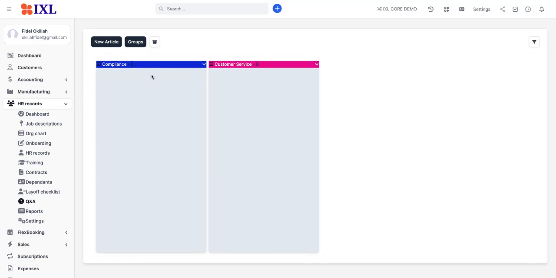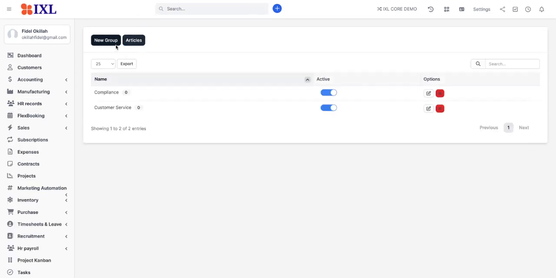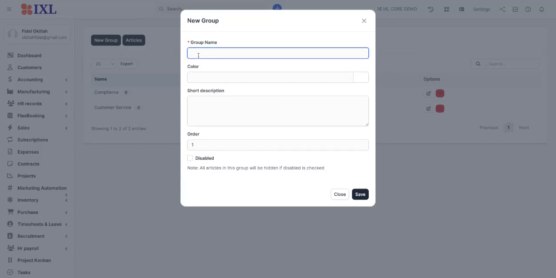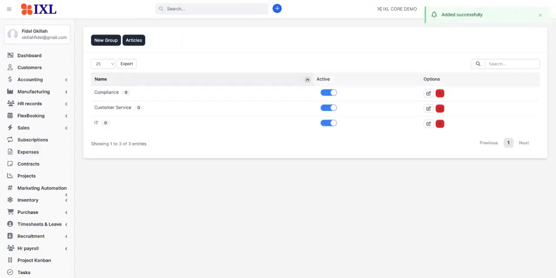So for instance, here we've already created compliance, a customer service group. And if you want to create a group, we'll just go under groups. From under groups, we'll be able to say we want to add a new group and say this group will have IT team or an IT group. And then we'll be able to give it a different shade of color. All IT related articles for new staff, and it could be order number 3 and how it will appear on our article board. Once you've created that, you're able to save.